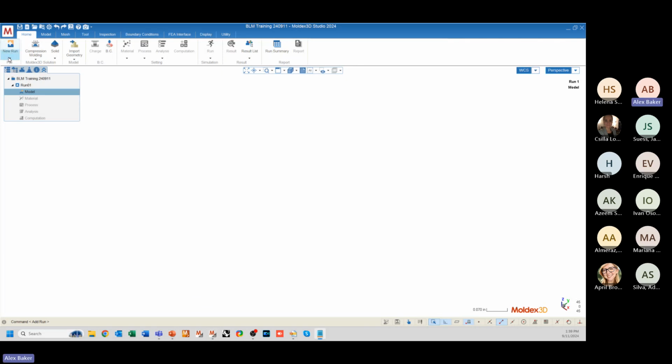That being said, the first button over here on the left side is New Run. If you click on the dropdown, you'll see a couple of different options. We have the ability to create brand new simulation runs. Moldex3D has created the first run for us, so we don't actually have to do anything here. But if we want to create a brand new run, that's how you would do so.